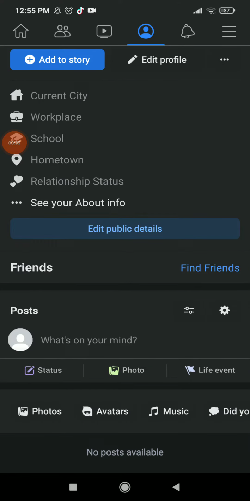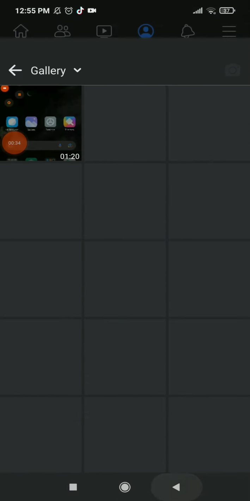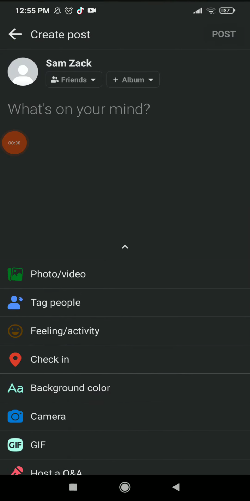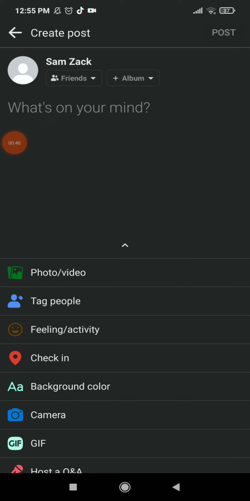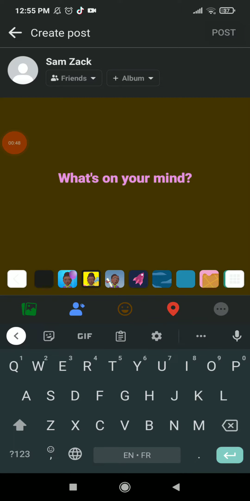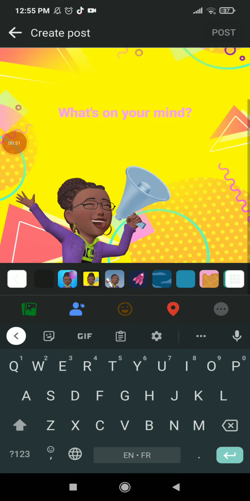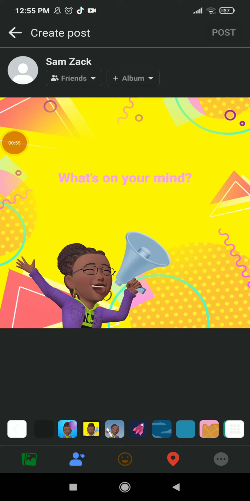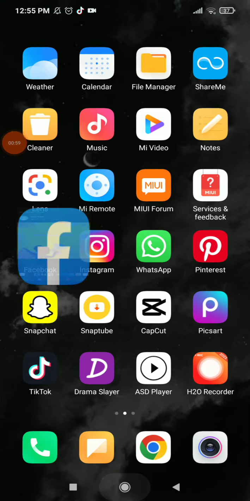Now you can choose photo to post a photo or status or write something on your mind. You can now tag people. If you are done, write what you want. For example, choose one of those, and all you need to do is click on tag people, and if you are done, click on post, which is up there, and this is it.